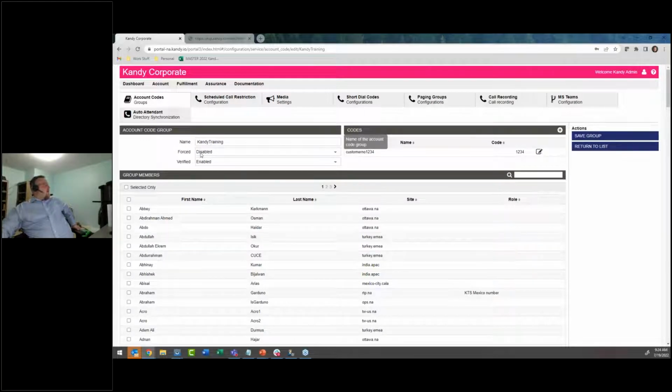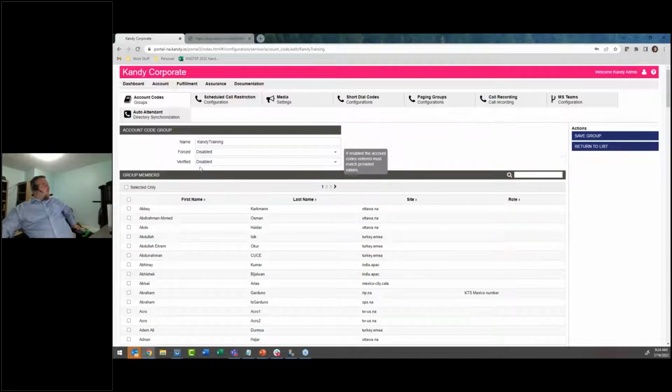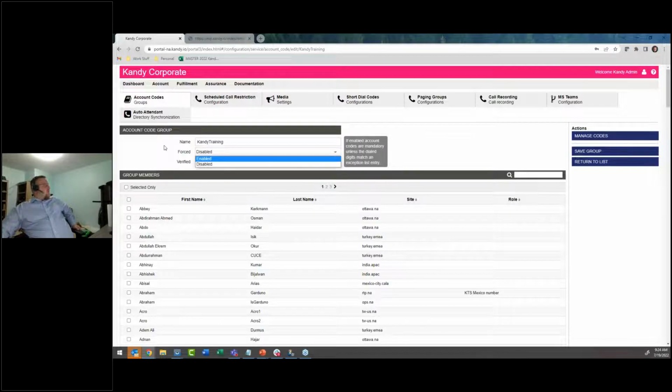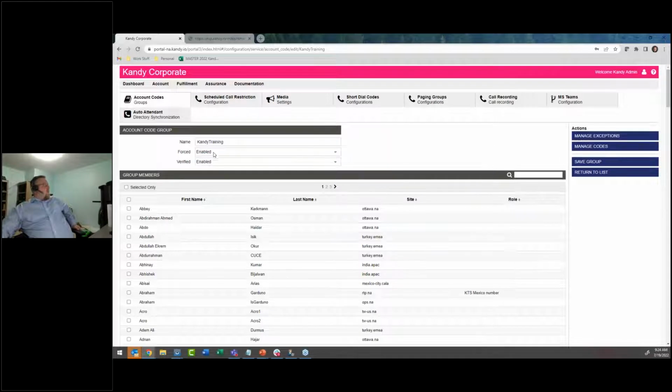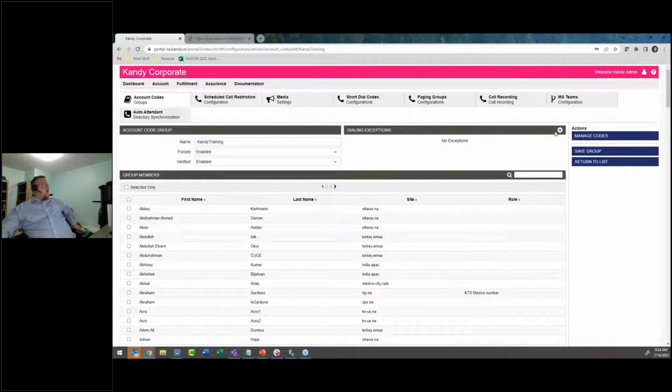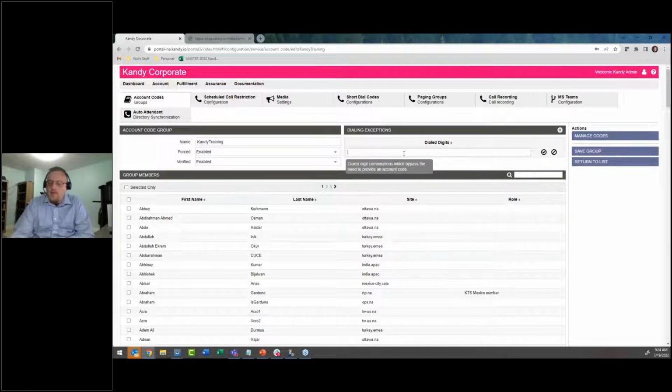You would enter in a name. You have a drop down for forced. You have a drop down for verified. So these are just giving you the ability to make those customizations. If you enable forced, you have a manage exceptions. So I could come over here and say, for example, if we had another branch office or something like that, that they didn't need an account code to be able to dial, I could type in that number.